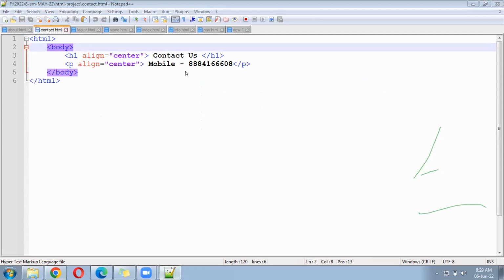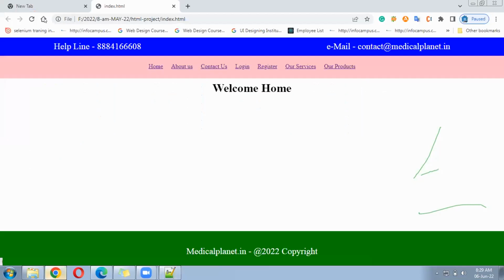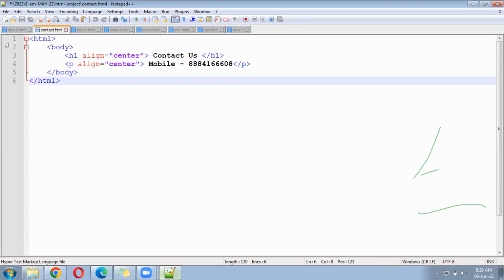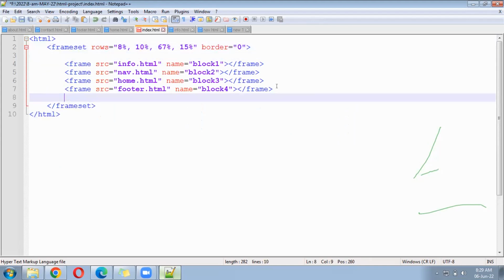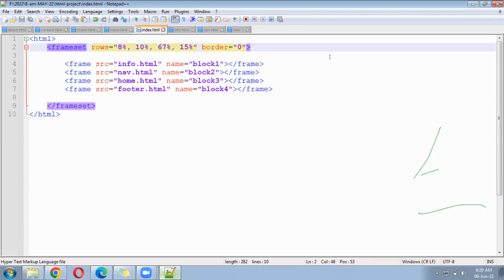No problem. Now we will call those files. We have two files for testing purposes, and we can call them. If you open the index file, let's go to the index file. In the index file we have written info.html, nav.html, home.html, footer.html, and contact.